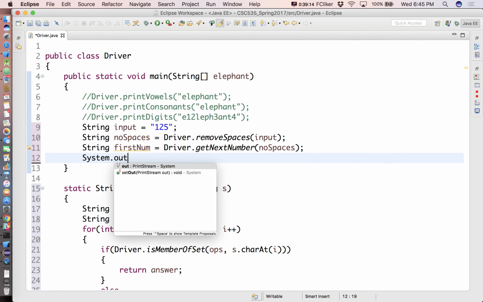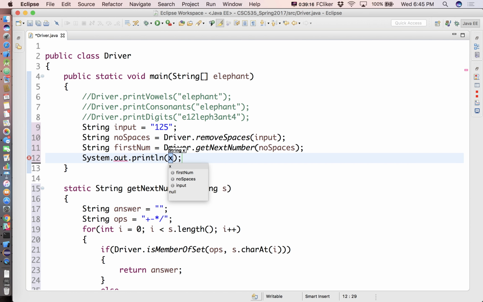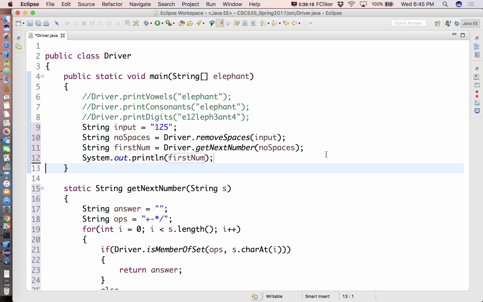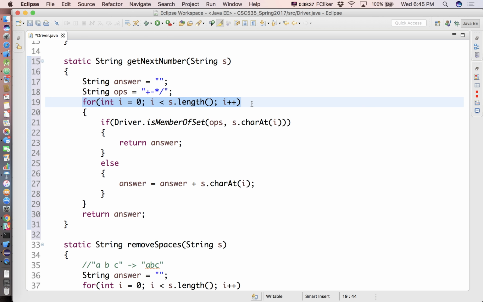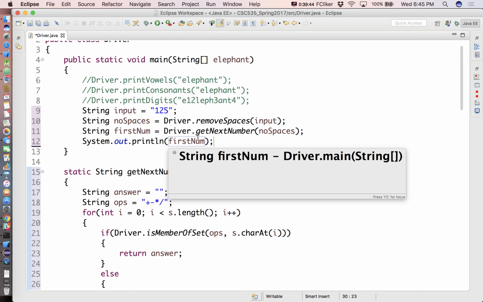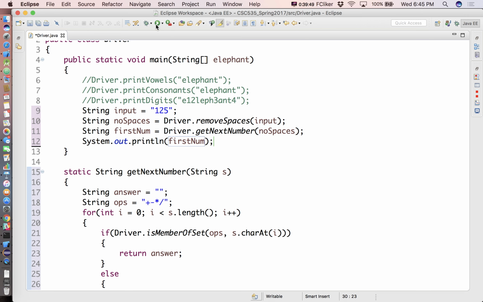And then we'll go ahead and print out first num. So this first step should be a waste of time in this case. We have no spaces to remove, but we'll try anyways. Then we'll get our first number, which should extract the 125. In that case, that was a string that had no operators in it, so it's going to fully go through this for loop, collecting the 1, then the 2, then the 5, and ultimately returning our answer at the end. So that's going to give us our first num as a string, 125. Okay, and I'll prove that here in a second.